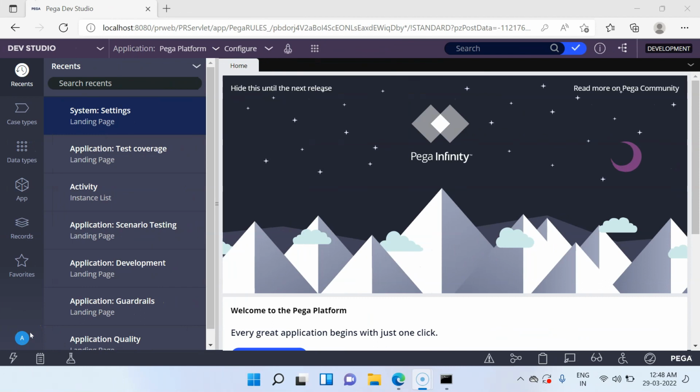App Studio is designed for low-code users. With the recent releases, a lot of improvements were done, and application developers can also use App Studio to collaborate with business people and perform application development using core features like case design, data management, etc. From Dev Studio, now I will switch to App Studio.